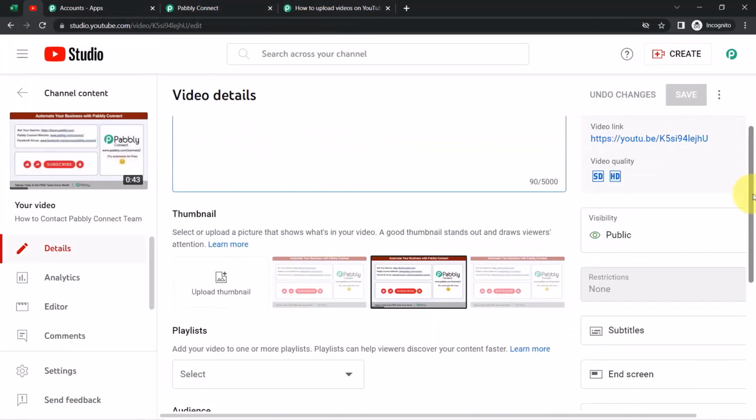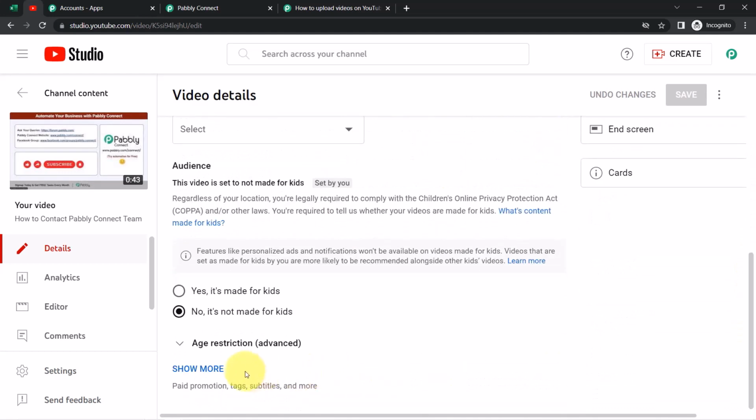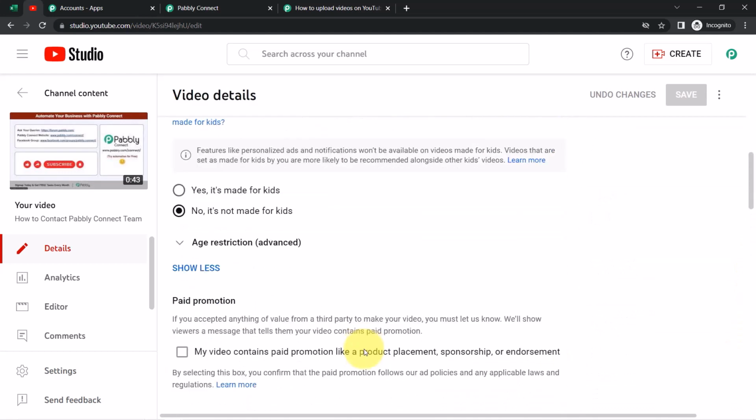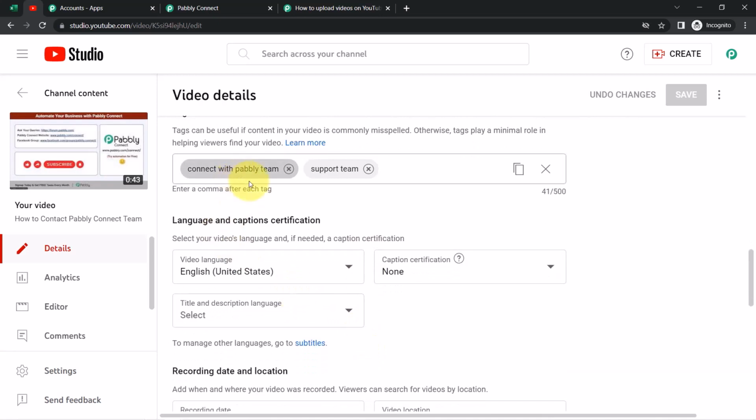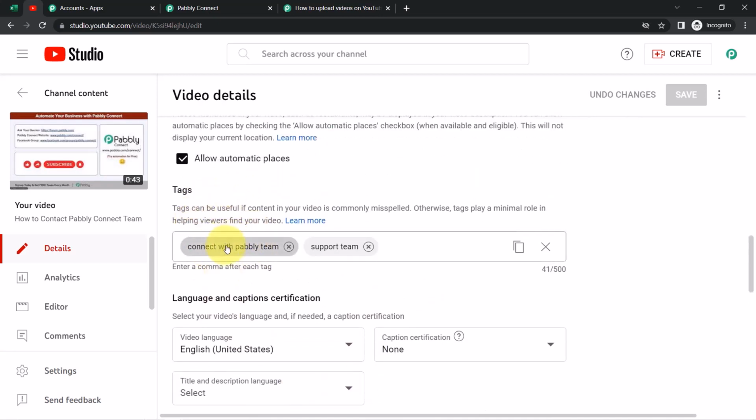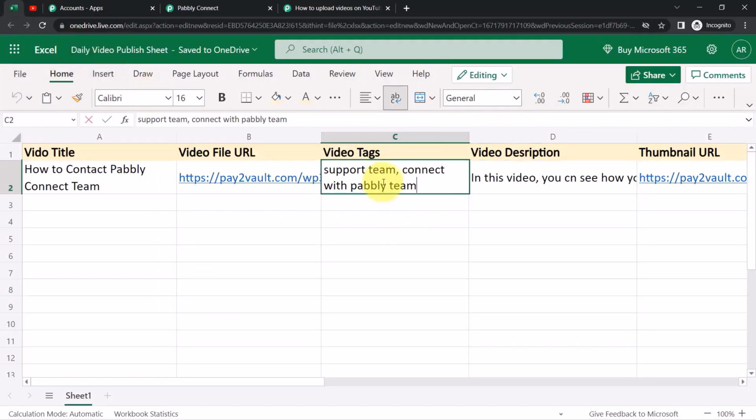Let us even check the tags also. If I click on the show more option, I have the tag section as this, and yes, I have two tags as connect with Pabbly team and the support team. Let us cross check. Okay, so connect with Pabbly team and support team.